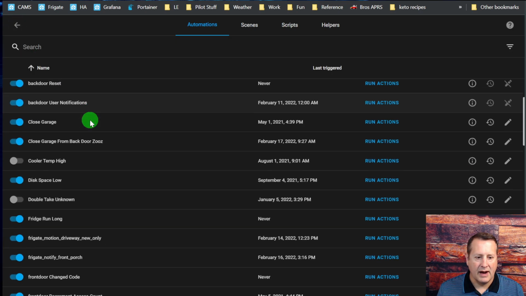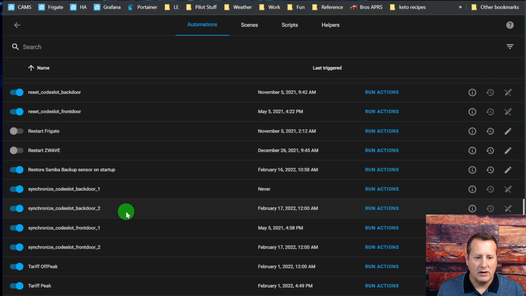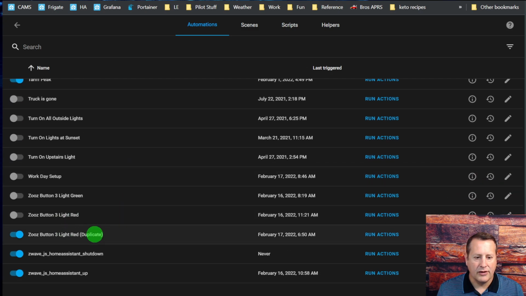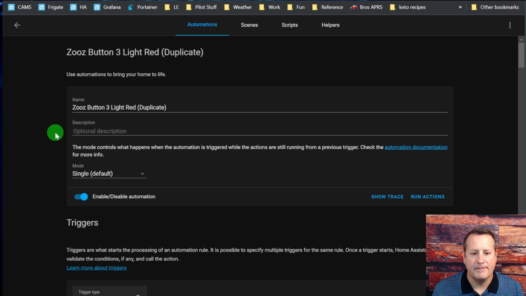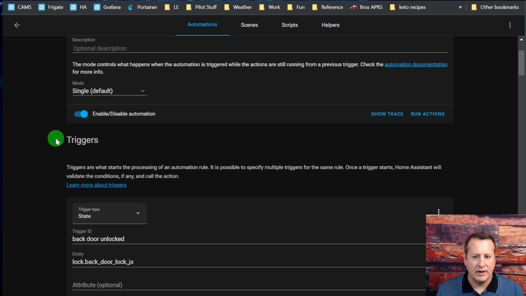So let's go over here and let's go down to what I call the Zooz button 3 light. And we're going to edit this one. I'm going to show you step by step how this is done. This is a little more complicated because we're going to use trigger IDs, and for our action, we're going to start with a choose type action. I call this one Zooz button 3 light, and it's duplicate because I copied it from something I was playing with earlier. No optional description.